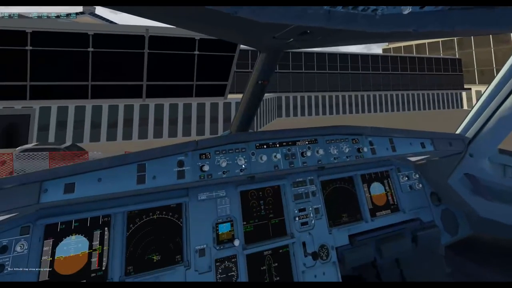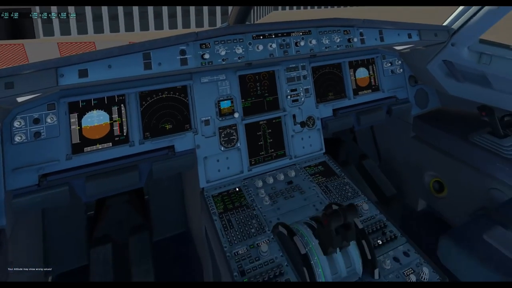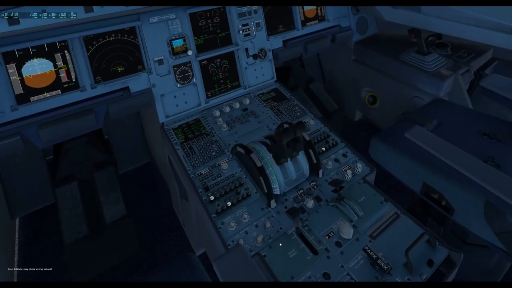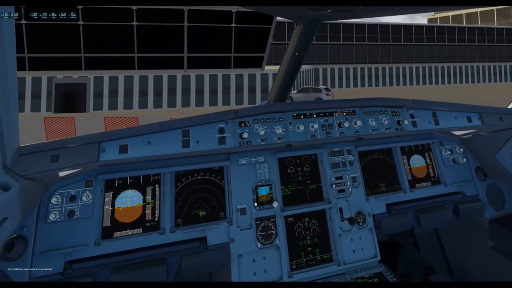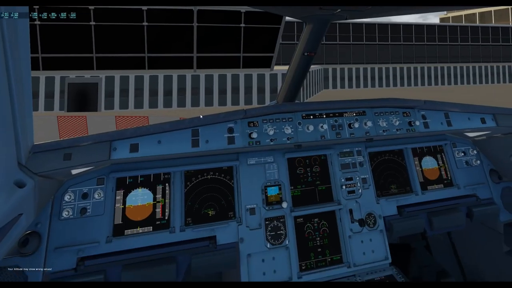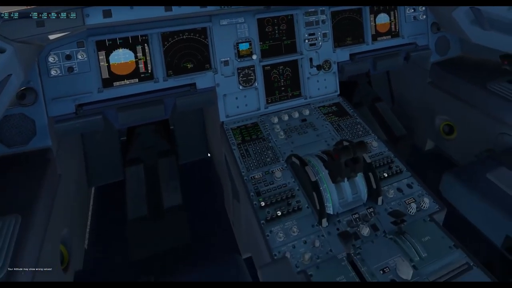Okay, so what we could do now is actually start the engines. So we'll take the ignition start. And first, what we'll do is start engine 2, and once we start pushing back, we'll start in the process engine 1 with the bleed from engine 2. Okay, can I do that?